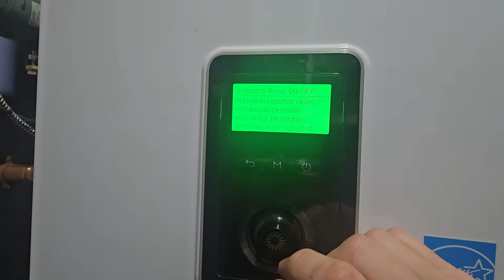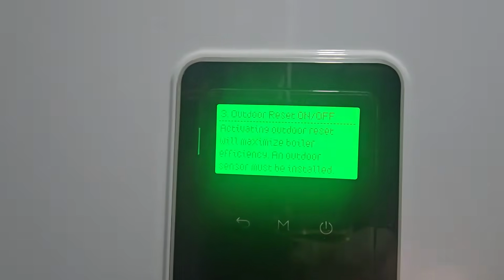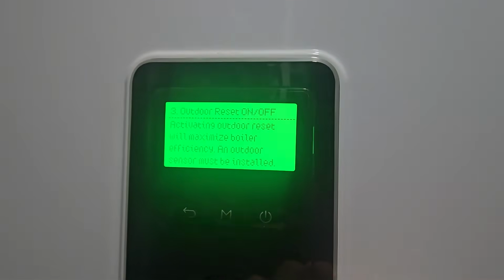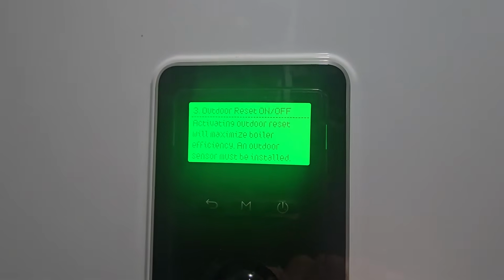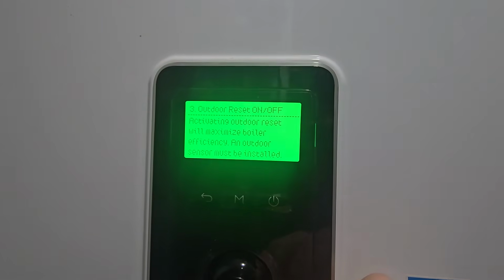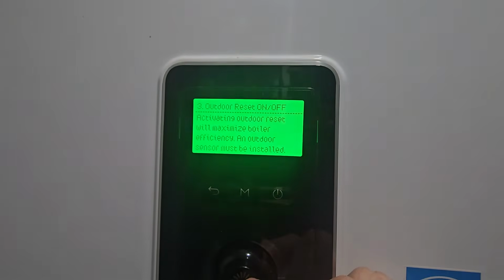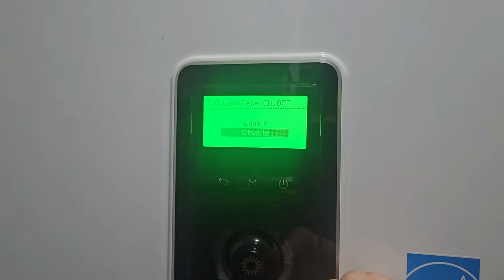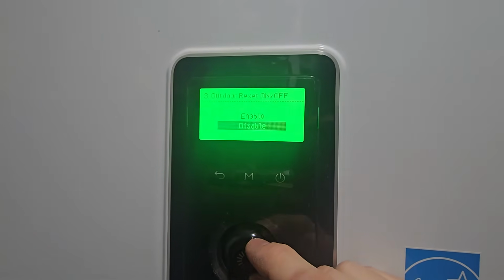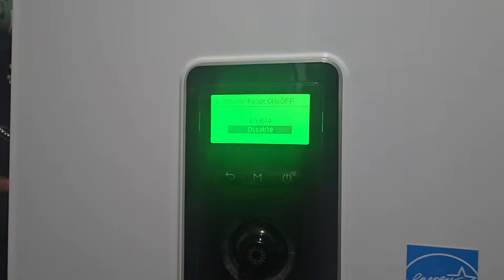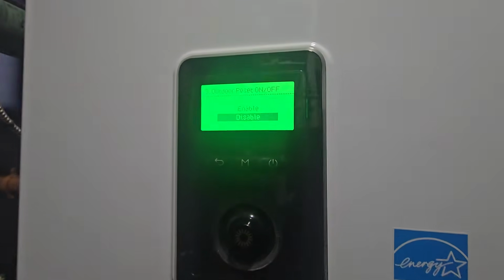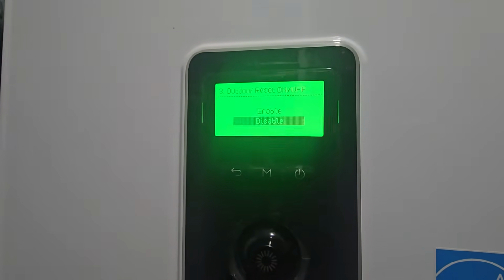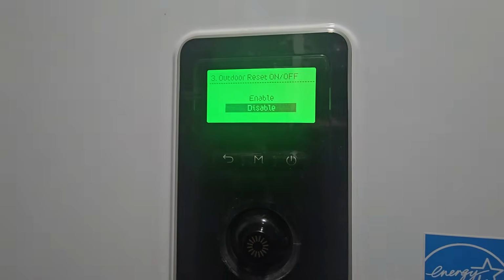Outdoor reset: when you click there, first it's going to say activating outdoor reset will maximize boiler efficiency, because it's going to automatically adjust that for you. An outdoor sensor must be installed. Right now I don't have the temperature sensor installed. If I click on here, it still gives me an option to enable or disable. Now if I enable it, it will give me a warning and start flashing because I don't have the temperature sensor hooked up.